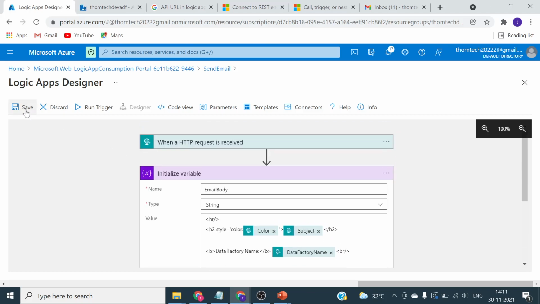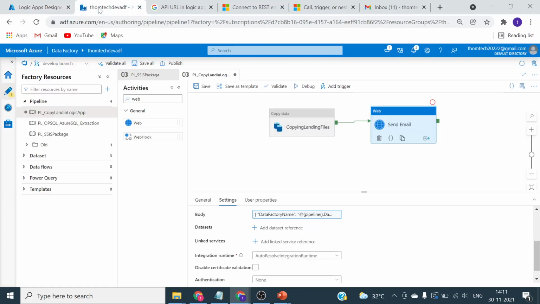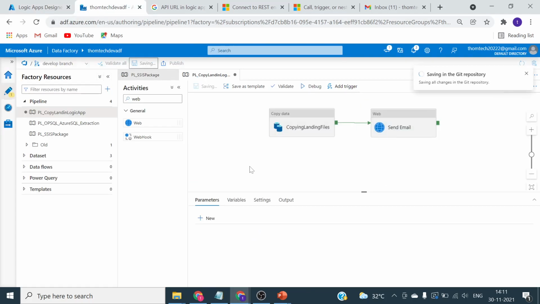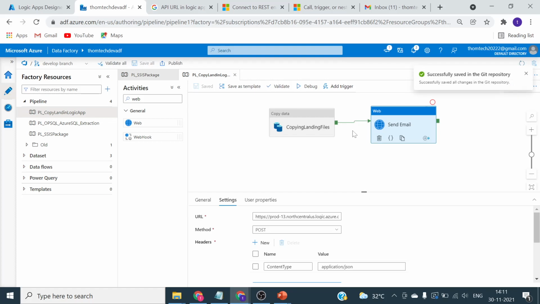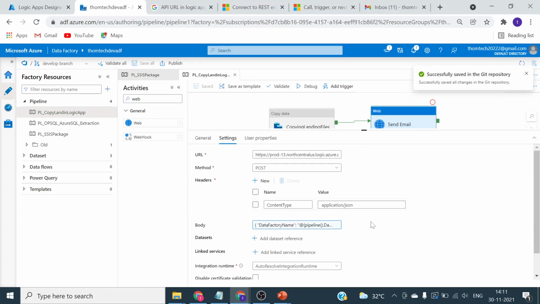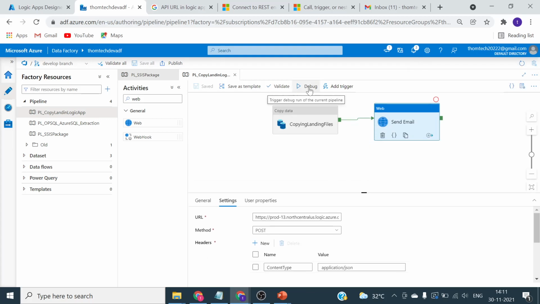Okay, then let's go and save it. Go back, save this as well, just verify one more time this activity, pull it to the top, and then just view it. Yeah, all looks good. Okay, and now let's try to trigger it and let's see what happens.